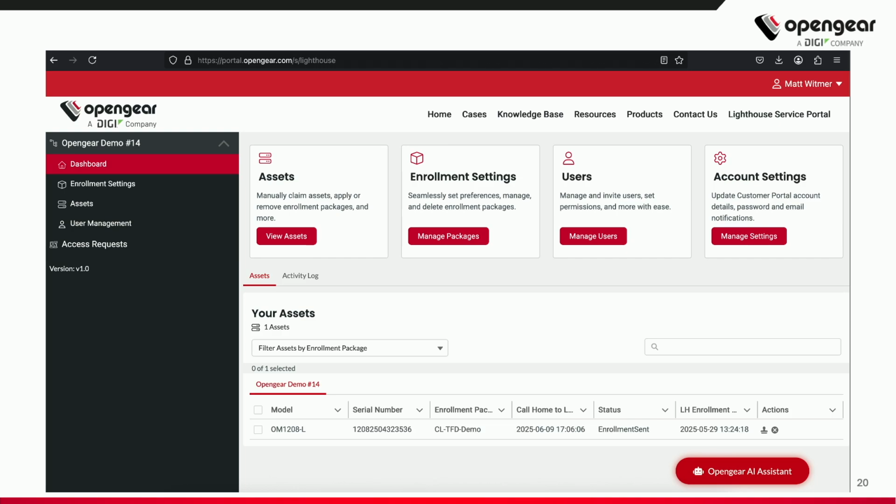So this is a screenshot of the Lighthouse Service Portal. We just put this in for context so that the audience can get a sense of where this fits. This is a cloud-hosted service. Customers can log in here. They can see their purchased assets and the serial numbers, and they configure the information necessary so that the console servers can automatically enroll into their on-prem Lighthouse system.